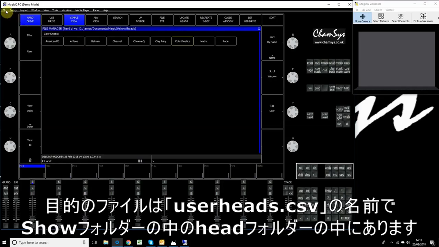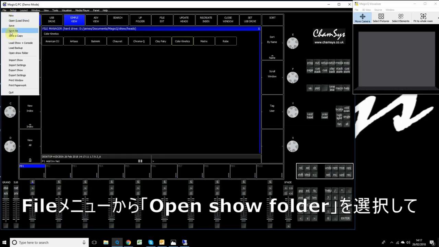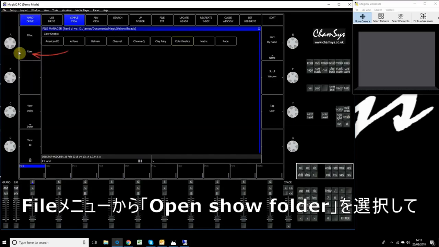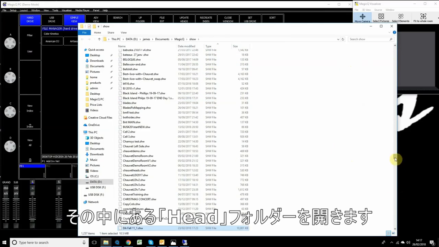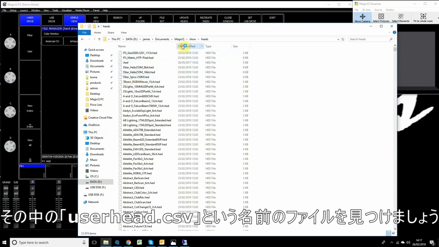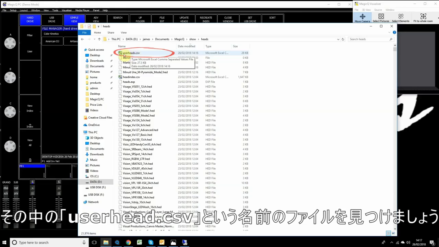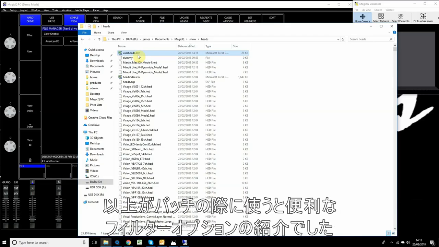Where do you find that file? It's in your heads folder. So if I go to file and let's say open show folder, inside my show folder you'll find your heads folder. Inside there you should find a CSV file called userheads.csv. You can simply take that, copy it to USB and then go and paste it in the same location on either another PC system or on a console. Exactly the same location on a console needs to go inside the heads folder.